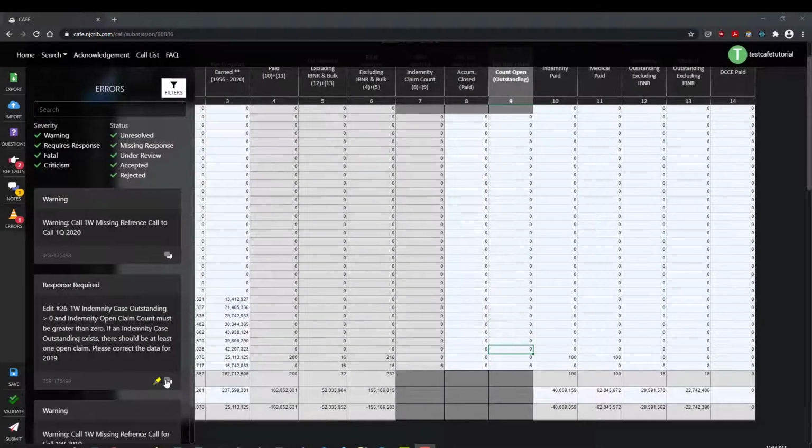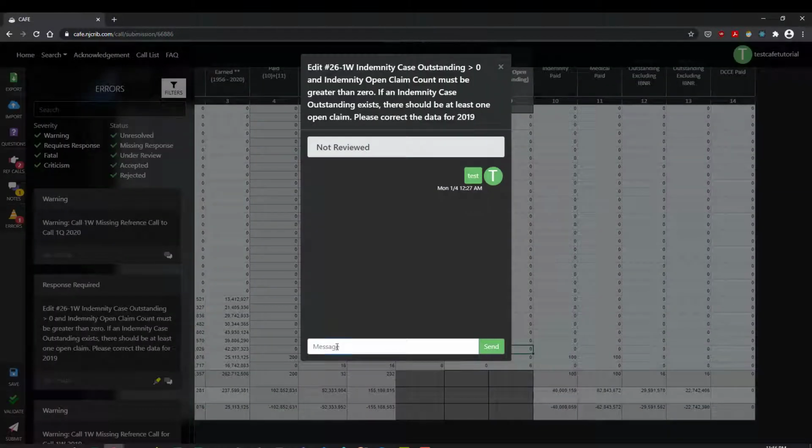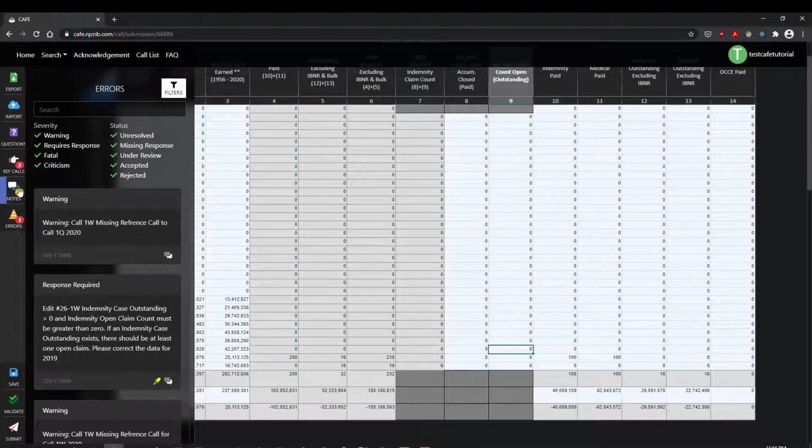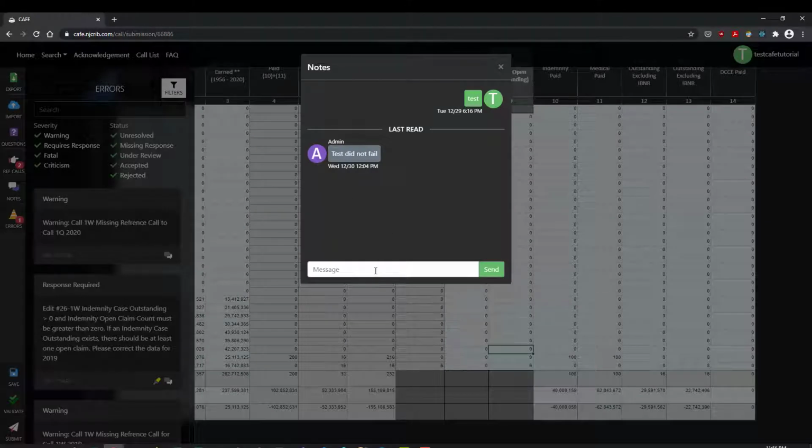When the errors that remain are warnings for data that is correct, you must include an explanation which can be included on the response icon for that error notification. Simply enter a response and click Send. This will save the response. Any relevant notes for the call must be entered in the Notes section, which work the same as responses. Simply click Send and enter a note.